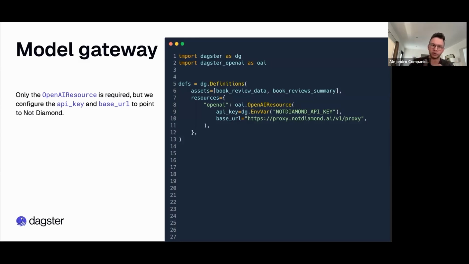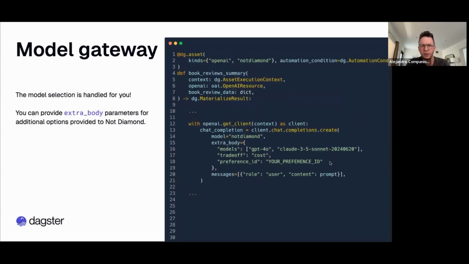What you can see here on screen, the main difference is the resource defined from line 7 to 12. You'll think, oh, this is another OpenAI resource. But if you change the API key to be your NotDiamond API key, and then change the base URL to be our proxy URL, we can accept any OpenAI-formatted request, recommend a model for it, and then forward it straight to that provider. So I think we can see how that might work on the next slide.